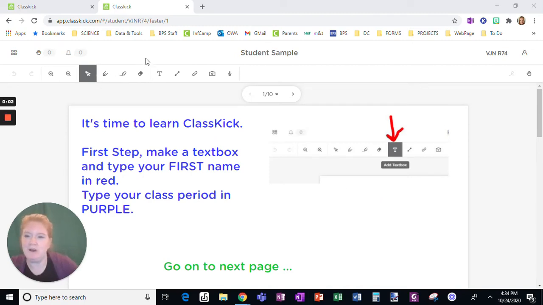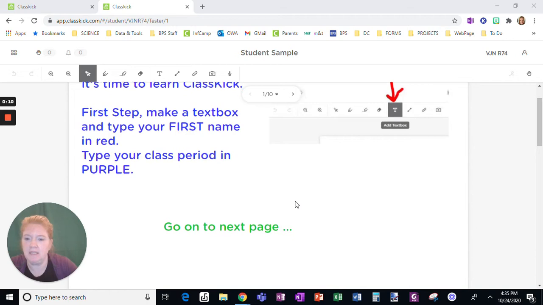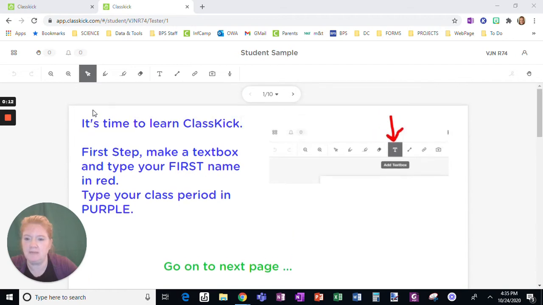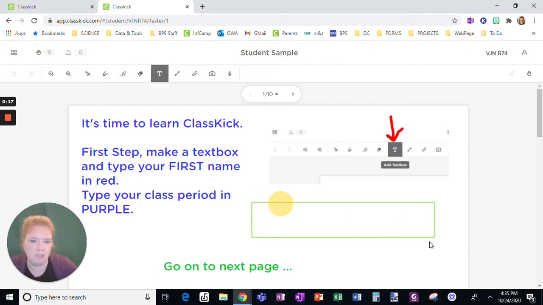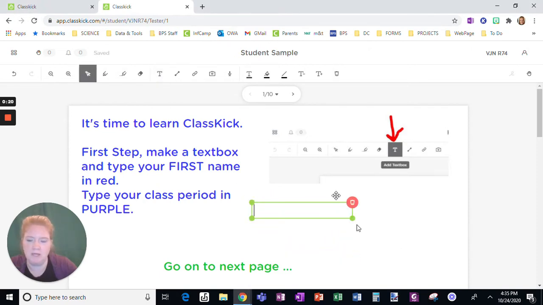Okay, I'm going to show you all the great things about ClassKick. Okay, so in this first slide, you have to make a text box. Okay, so here's the tool for text box. You click. Now, if you click and hold, you can make it the size you want. Okay, meaning the width you want. And so you would then type your name.